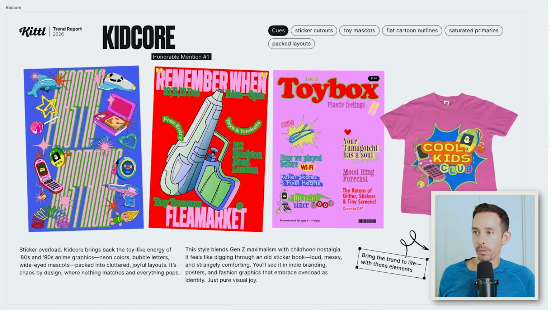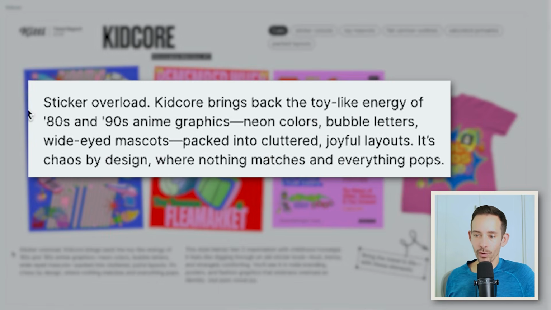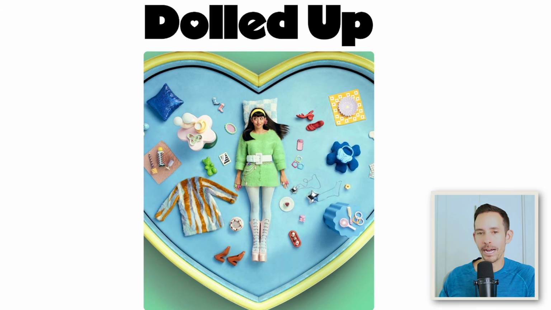And now for the 3 honorable mentions. The first honorable mention is this kidcore design style. The report reads, sticker overload. Kidcore brings back the toy-like energy of 80s and 90s anime graphics. Neon colors, bubble letters, wide-eyed mascots packed into cluttered, joyful layouts. It's chaos by design where nothing matches and everything pops. This actually reminds me a lot of this dolled up trend that was included in Pinterest 2025 trends report.